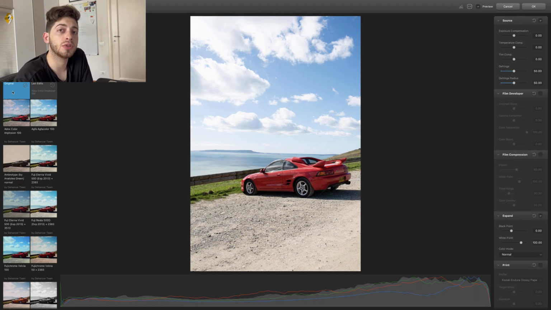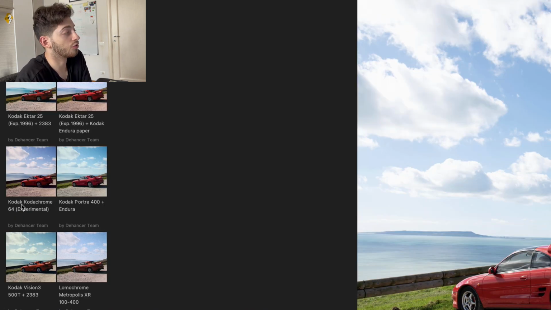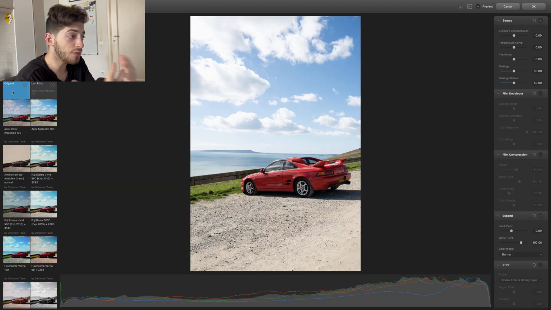Dehancer allows you also to emulate film stocks which have ceased to exist, such as, for example, Kodachrome, which we can find down here. Kodak Kodachrome 64 experimental. If you don't know, Kodachrome is one of the most popular film stocks.